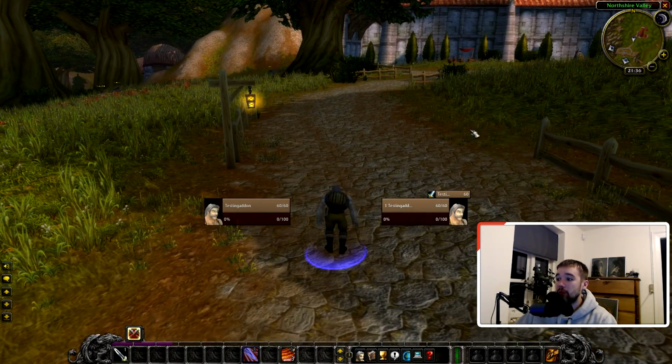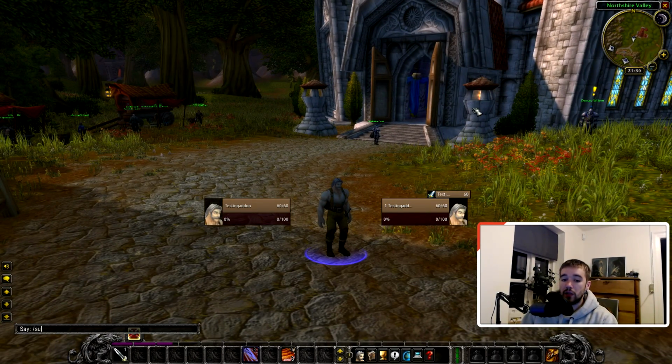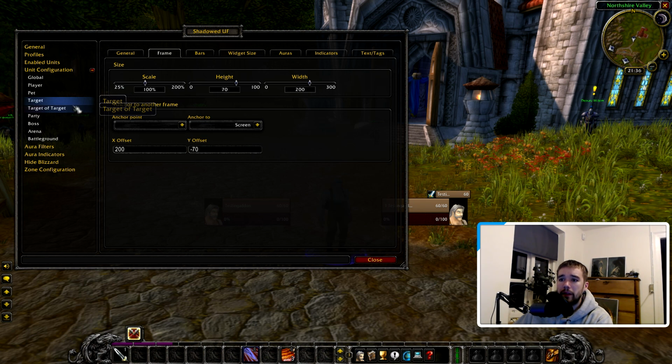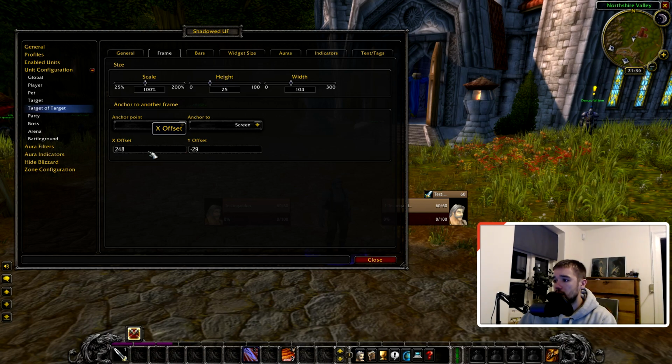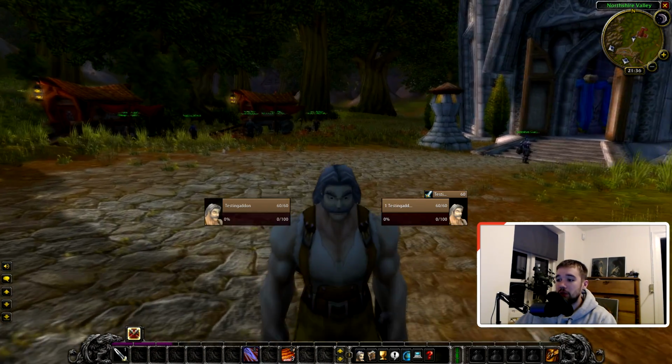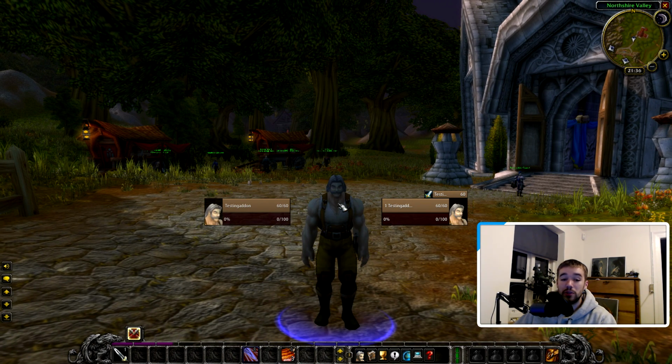So this is how I play with standard. Oh, now I just moved my target here. Target frame position should now probably be 49, 48. There we go. So this is pretty much it. This is how I play with my Shadowed Unit Frames.